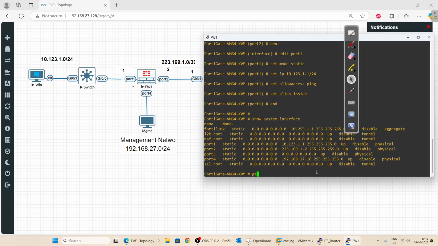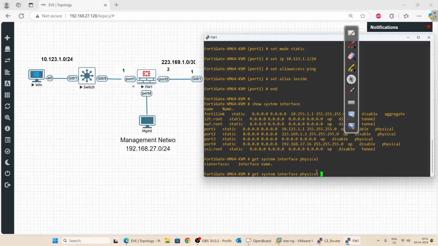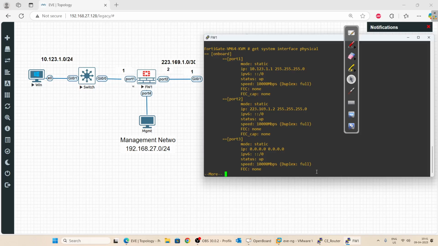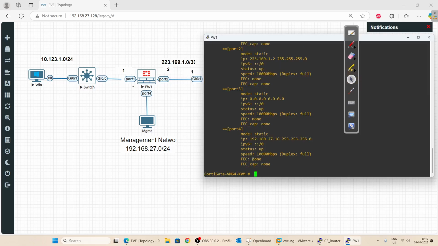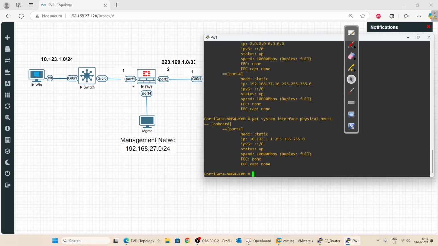There is another command that you can use to verify the IP addresses, that is get system interface physical. You can filter the command by the port number or just press enter. So you can verify the configuration we have done. If you want to view just port 1, write port 1 here and it will show you the configuration of just port 1.